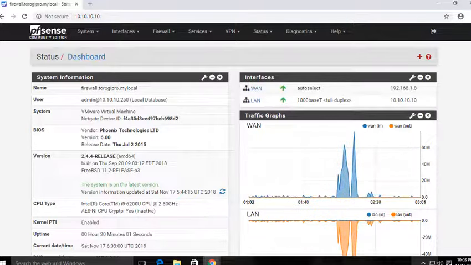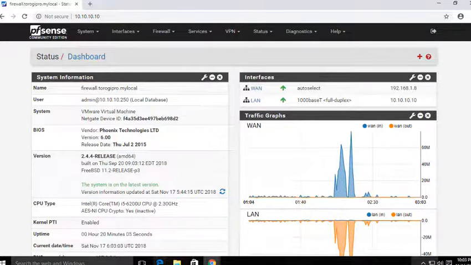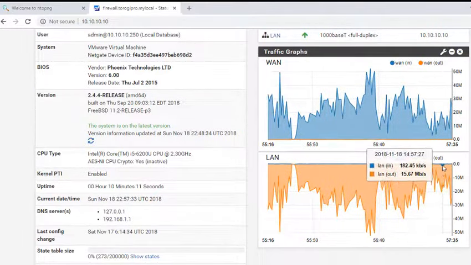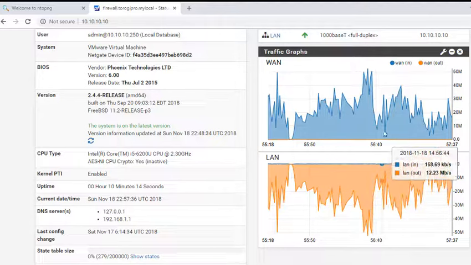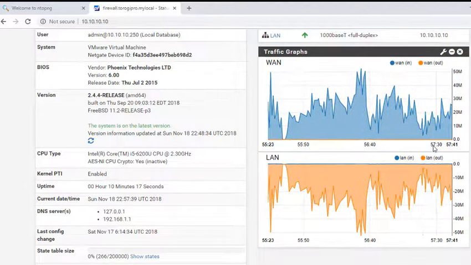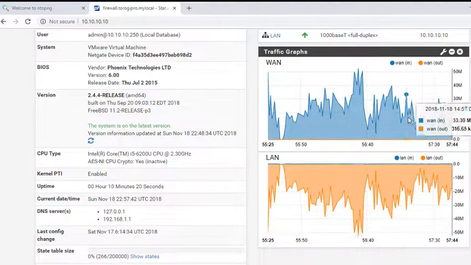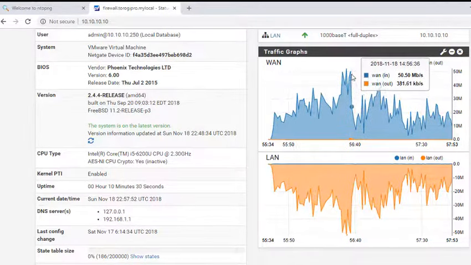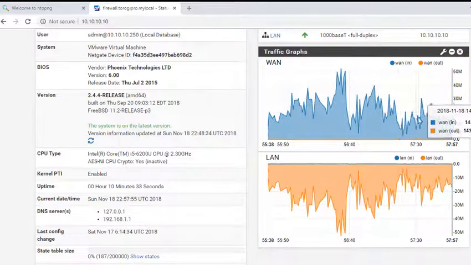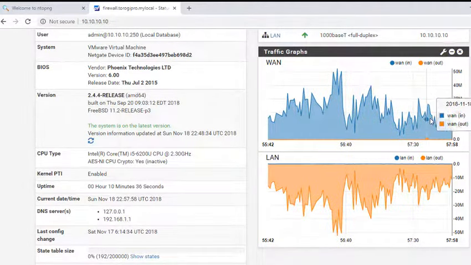So it would be good if we can see everything that is going in and out of our network. This is the traffic graph that comes with pfSense, but it only shows us what's coming in and out of our LAN and our WAN. So this is not actually enough for us to look into the traffic that is being used by our clients. So let's go ahead, and I would like to introduce you to a software called ntopng.